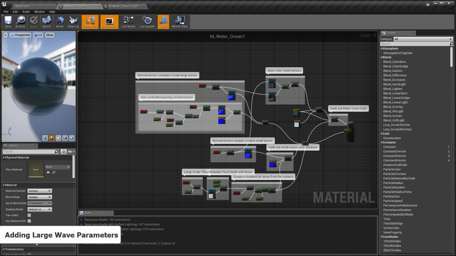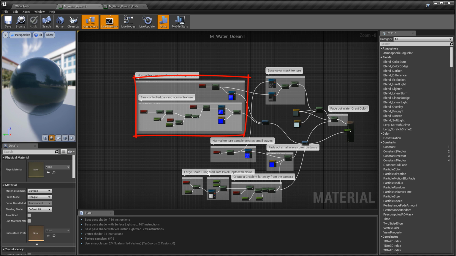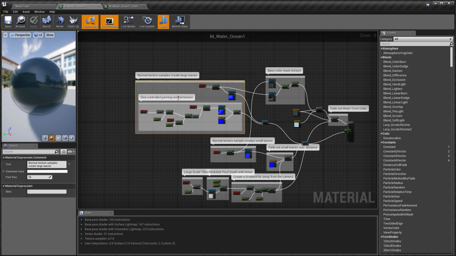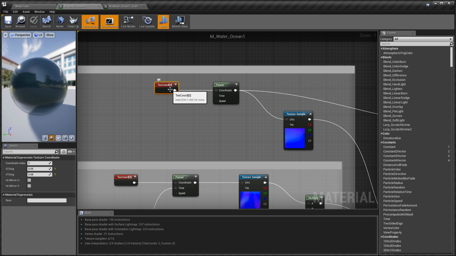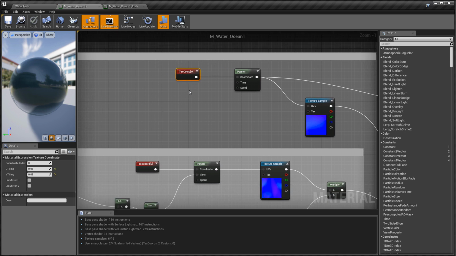First, we're going to set up parameters to control large waves. And this will be done in this section of the material, right here. So let's go ahead and zoom in. And the first thing we want to do is add large wave tiling, which will be controlled through this texture coordinate. We will need to add the parameter so we can change it inside the material instance.